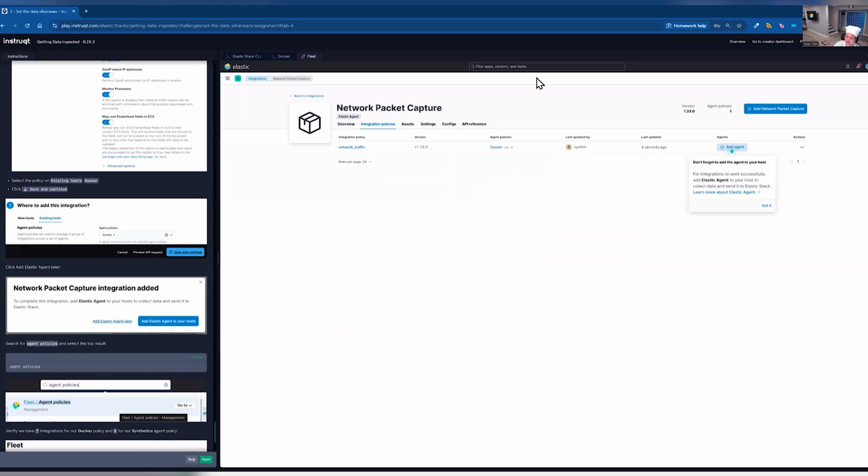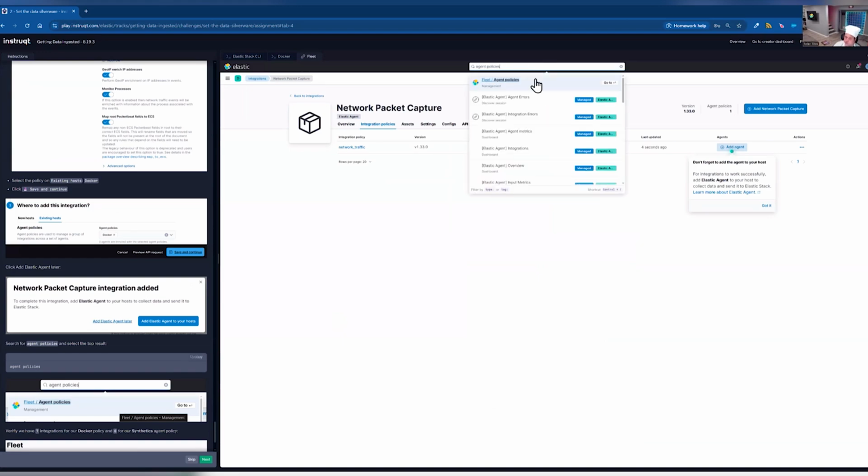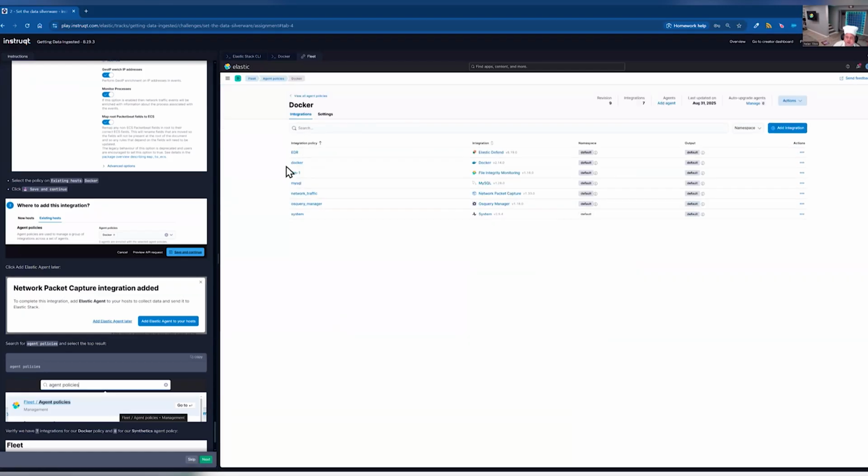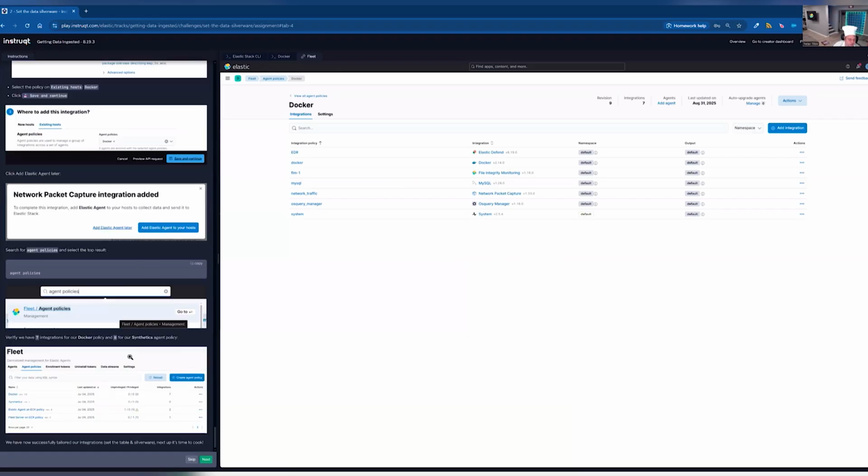Now we get to search for our agent policies. Let's review what we've done thus far. So we have Docker with 7 integrations, Synthetics with 0 integrations. And if you want to take a look at it, you can. So it should look something like this. We kept FIM as FIM1, that's fine. It's just a naming convention. And we can see that they're all configured and ready to go. So with that, we are ready to move on to the next chapter. So go ahead and click Next.